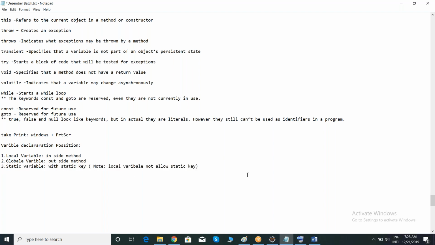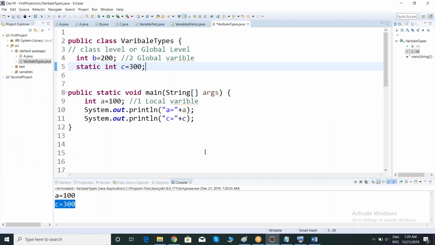Clear? Only 3 key points here: local variable, global variable, static variable. A local variable is inside the method, a global variable is outside the method, and a static variable has the static keyword, which we can give only to global variables. And if you try to give it to local variables, the system will not allow it. Clear team? See, this is about the variable types, right?